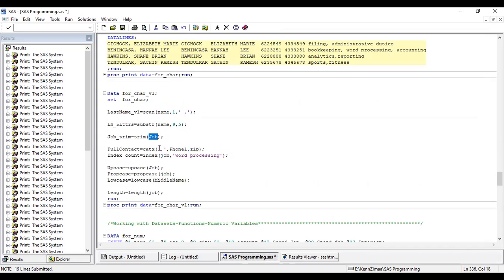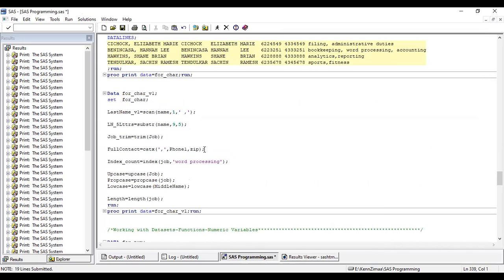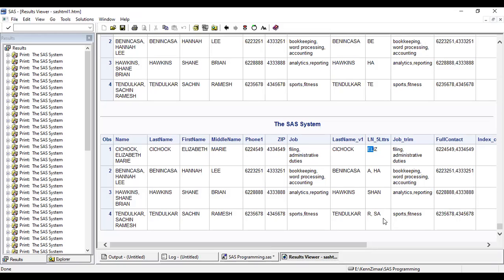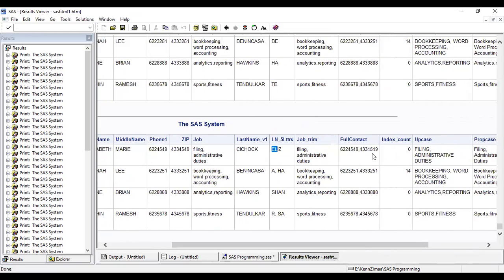Then let's say if you want, this is also a very important function, catx. A lot of times it's asked in interviews. So you have to concatenate basically two values. Let's say I'm concatenating here phone 1 and zip values with a comma. So this is how my full contact is looking. It's telephone comma zip.